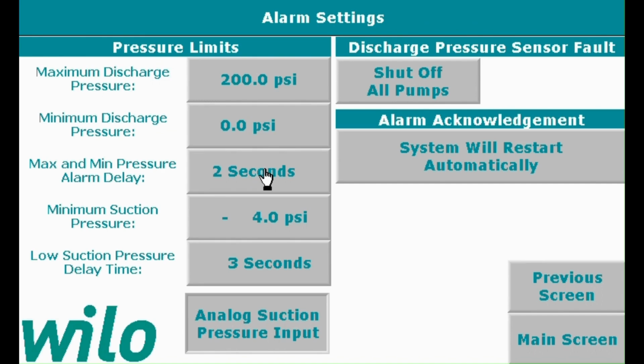Below that is the minimum discharge pressure alarm set point. That alarm will occur if all pumps are running at full speed and pressure falls below that set point value. It is effectively a pipe burst detection alarm. Generally, we recommend a set point value of 20 psi below the discharge pressure set point.